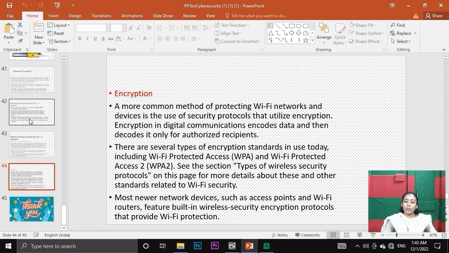A more common method of protecting a Wi-Fi network and the devices is to use a security protocol that utilizes encryption. Encryption is a digital communication technique that encodes data and then decodes it only for the authorized recipient. So the decoding happens only for the authorized user, not for the unauthorized user.